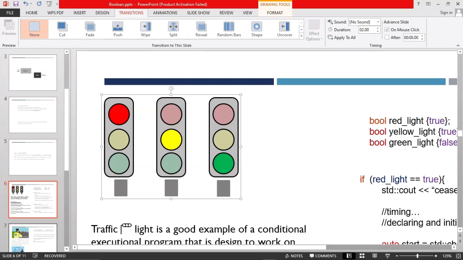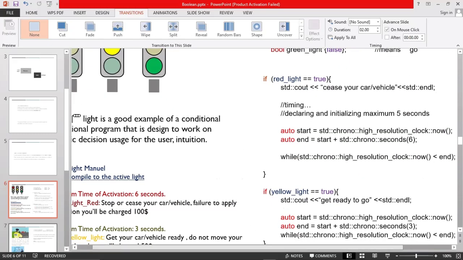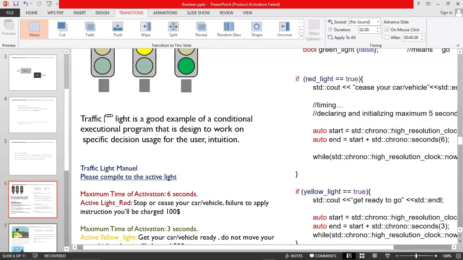So now, whenever it is red, the car stops, in order to permit the pedestrian to pass, or other cars to pass, according to the design of the traffic light. The next one, which is yellow, has an instruction given to it, and green also has an instruction attached to it. So now we're going to use this image to explain what Boolean means.